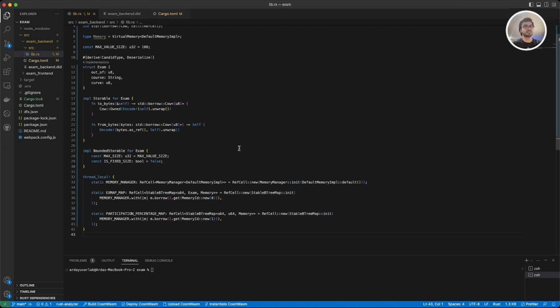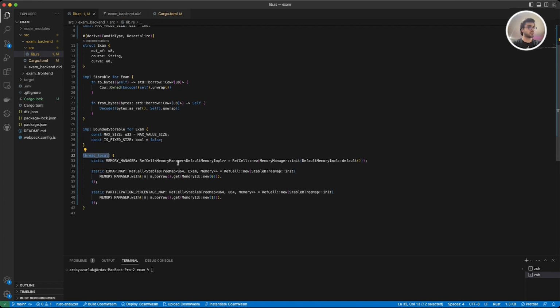But let's just see what we did. So first we created our struct, and we said that we want to serialize and deserialize this struct between our upgrades to the state. And for that reason, we had two different traits. And after we had the necessary structure, we had our thread local. And in this thread local, we said that we are going to define thread specific variables, but since ICP is single threaded, we will have no problem.